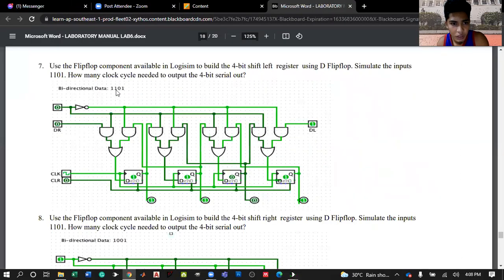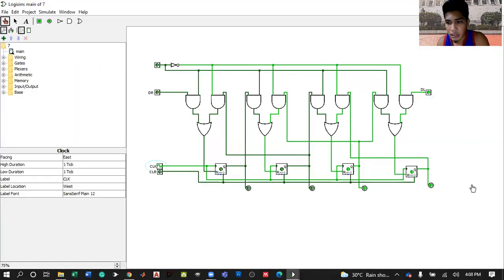Let me check again. 1101. Second cycle is 1. Then the next cycle is 0. And then the last cycle is 1. And then 1101. So here you can see that it takes 4 cycles from the left side.